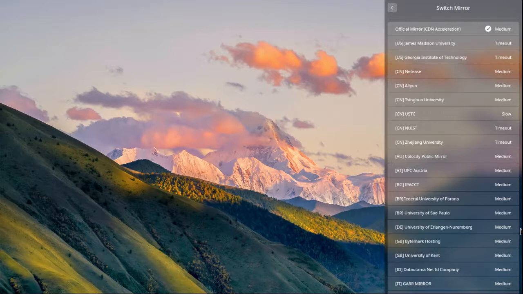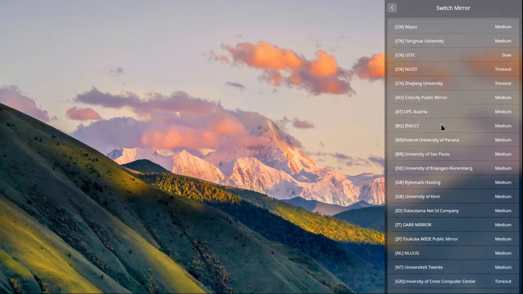Again, you have to be careful when scrolling here or you're going to end up selecting one you don't want to select. Now, this is one thing I don't particularly like about this method of scrolling down.